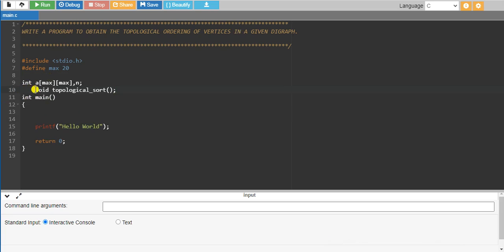So these two declarations I have declared outside the main function. Then I'm going to write the main method as void. The return type of the main method is void. Then we have some local variables of this main method, i and j, that are for loops.